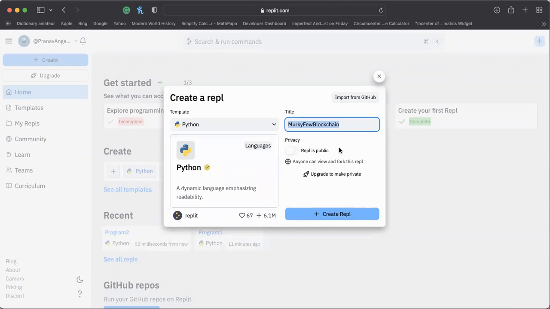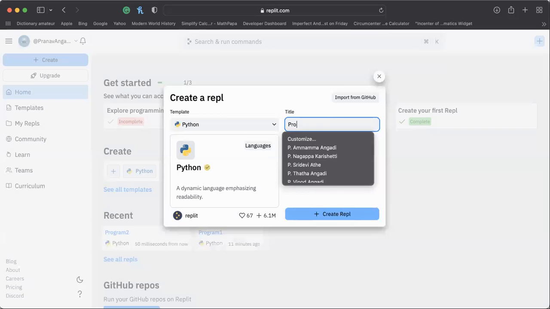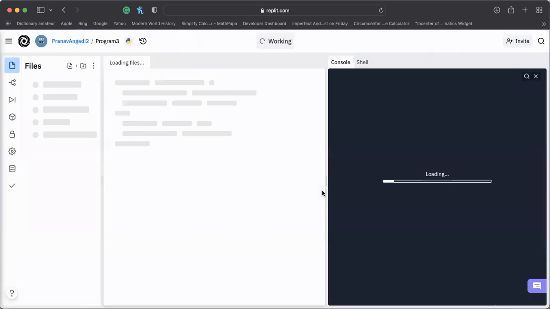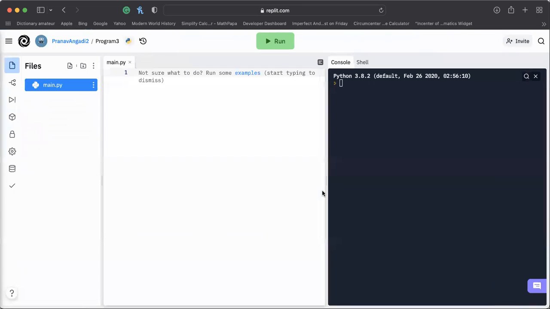When you click on a language, it's going to generate a random title for you. Now you can just rename it to whatever title you want. In this case, we can just rename it to program 3, for example. And after we rename it to whatever program title we want, we can just go ahead and click on the button that says plus create REPL. And notice that it's public, and you can't convert it to private because you need the paid version of Replit for that. But that doesn't matter for us here.